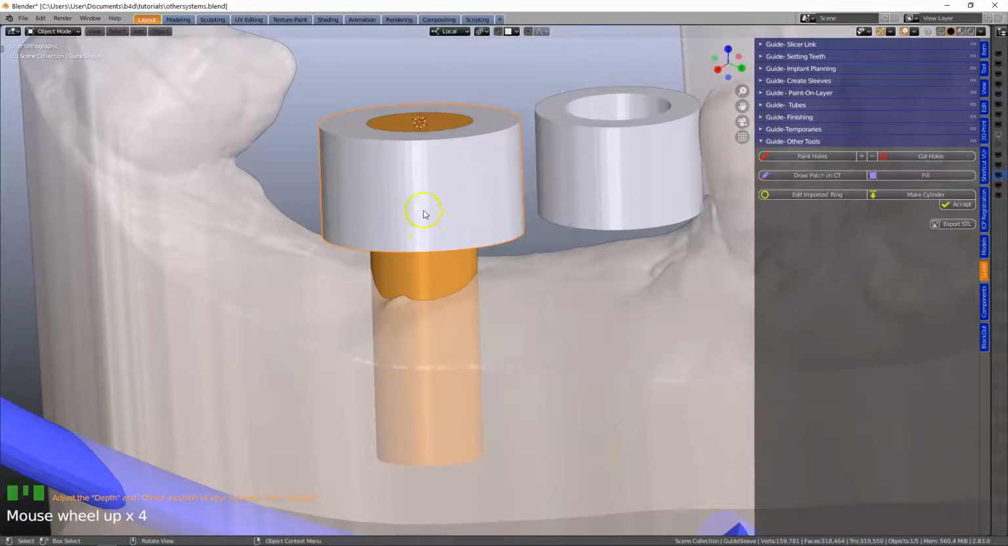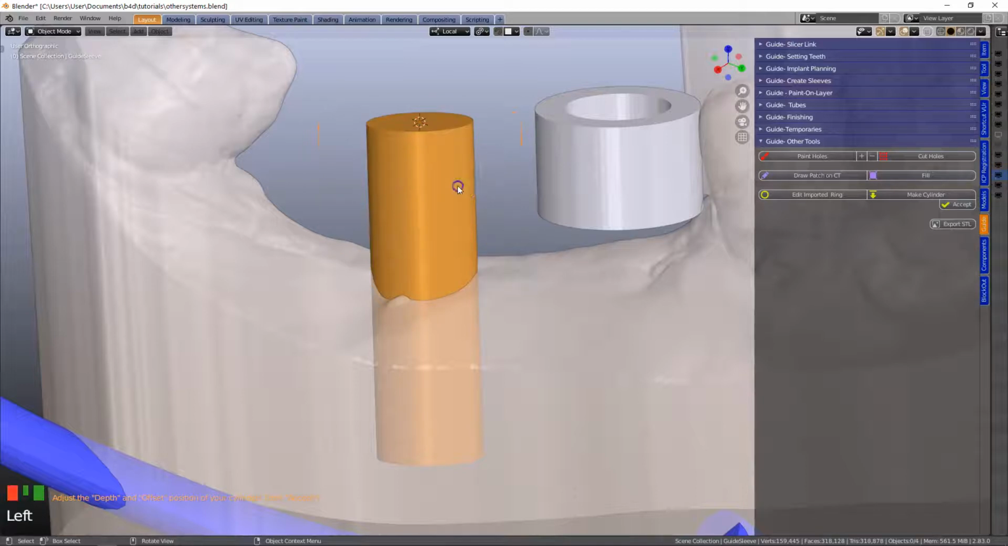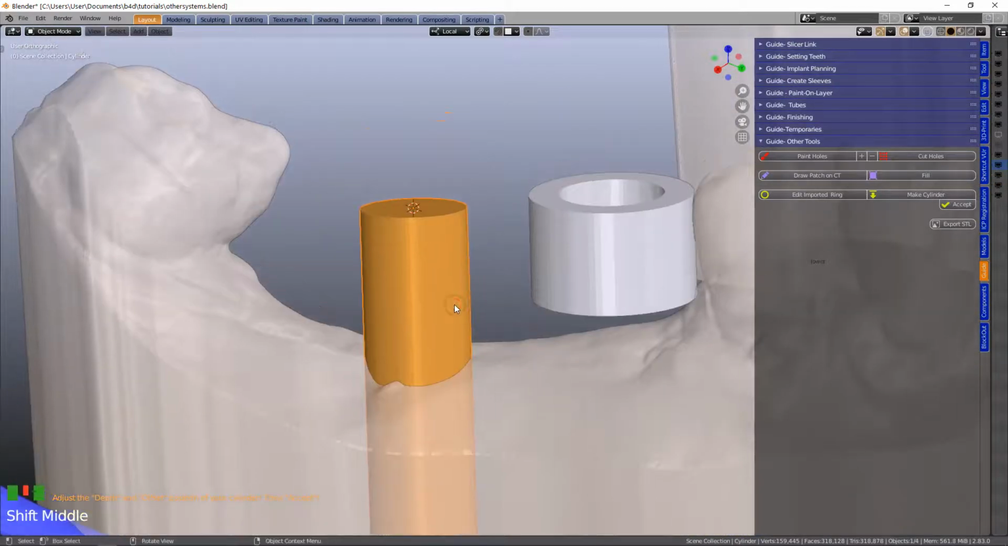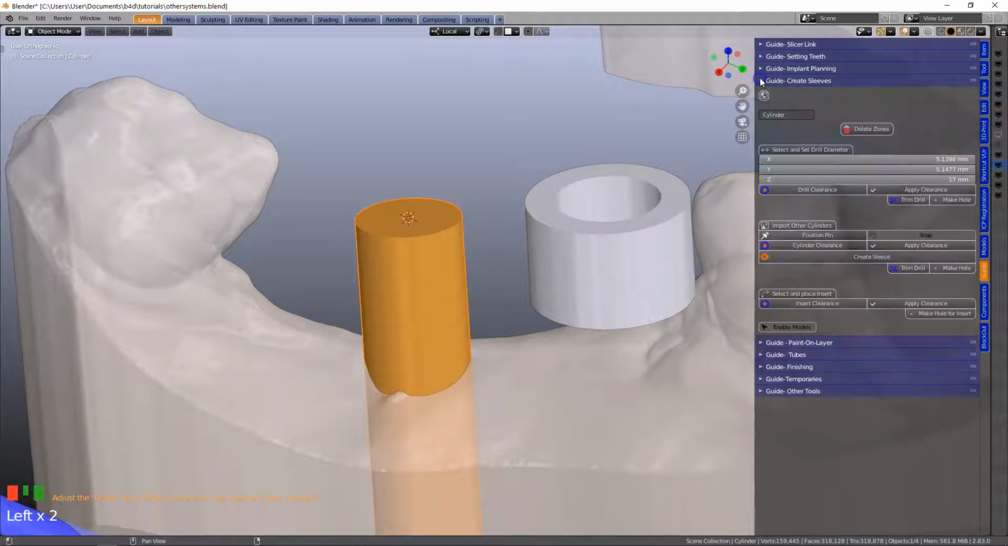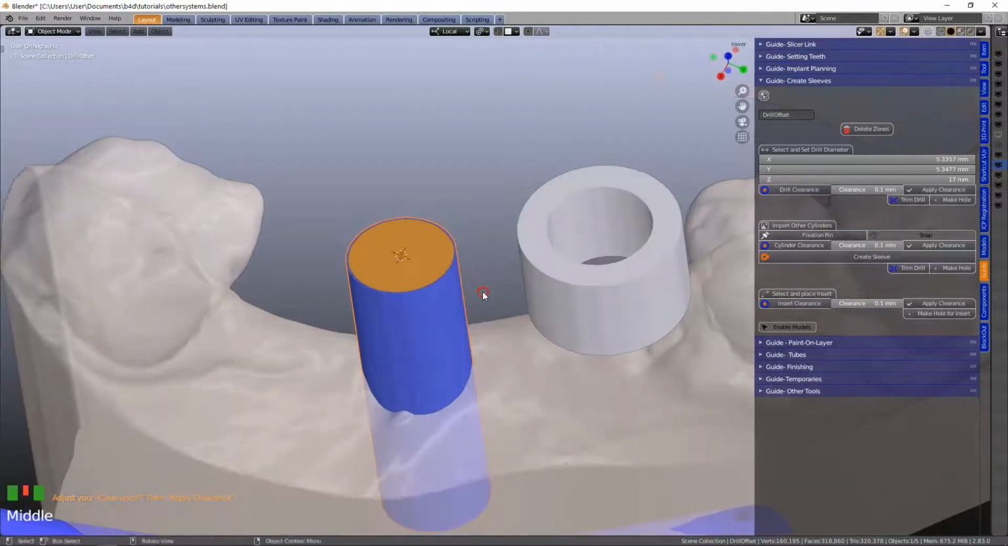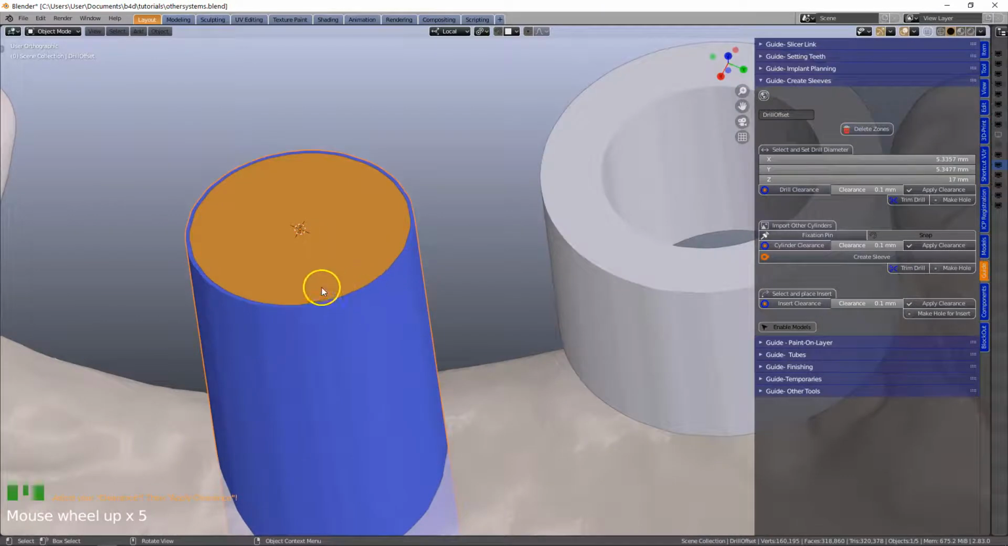Following that, we will hide this component, and then we're going to make a new sleeve that fits around this. Now the purpose for doing that is to create our cutting tools. Close this down, and we're going to go to Create Sleeves. Now in the middle menu, we're going to then click on Clearance, Cylinder Clearance. Now this will create an offset additionally to our cylinder.